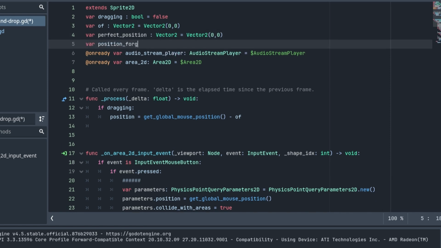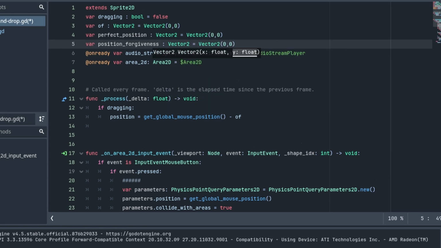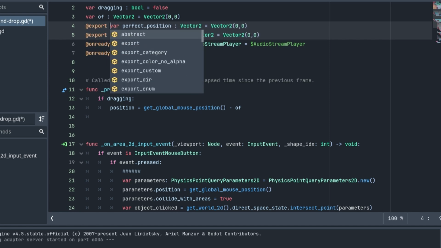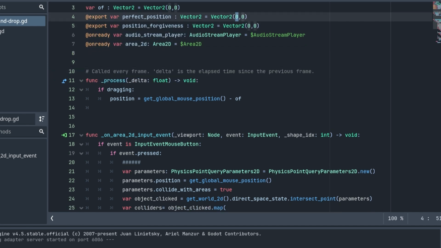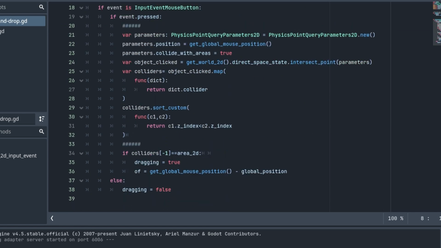I'm also going to add a position forgiveness variable. This is going to indicate how close you have to be to that perfect position with your mouse in order for the clothing item to snap onto our model. In order to make both of these accessible for each individual clothing piece, you've got to put @export in front of both variables. I'm going to start with 20 pixels away on the Y and X axis.